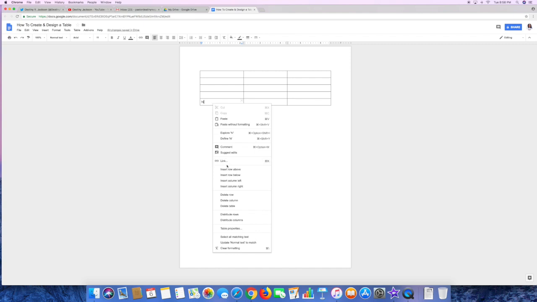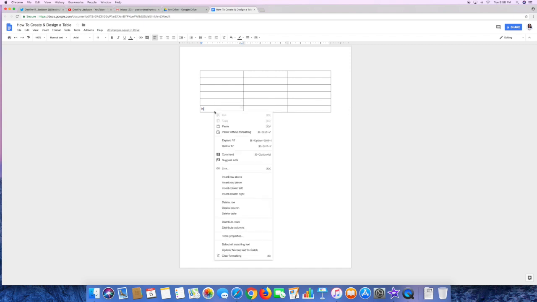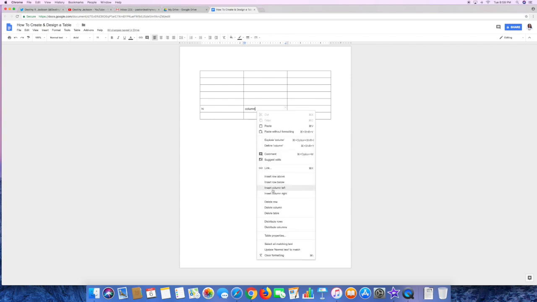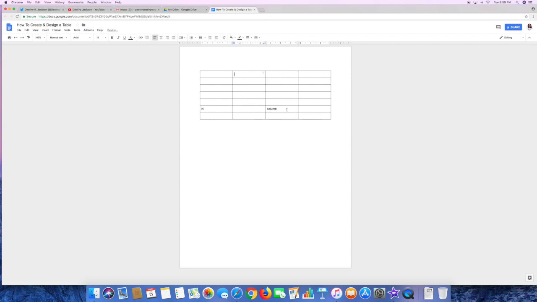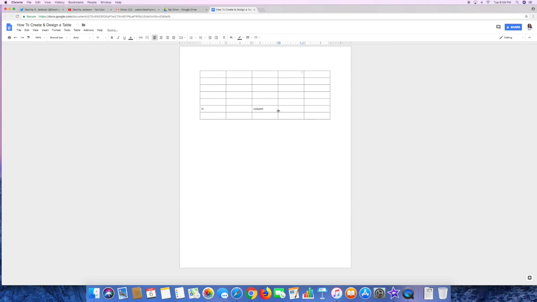So let's insert a row above like that. To insert a row below, we would right click and insert a row below. To insert a column, let's say we wanted to insert a column to the left. We would insert column left. Now let's say we wanted to insert the column to the right. We would put our cursor automatically in a column and then select insert right, and it inserts a column to the right.